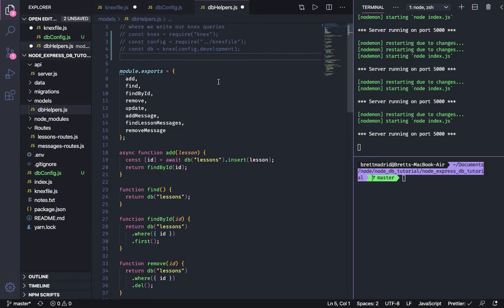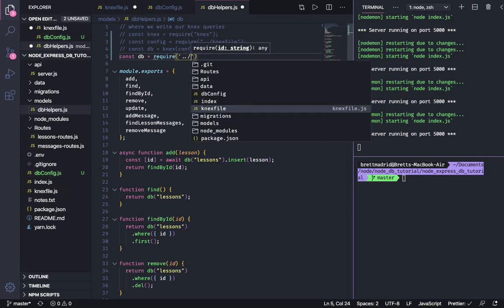So now we will say const, we have to call it DB because we call it DB there. So const DB equals require, and what is the name of the file? We call it dbconfig, this file right here. Oh, we got to go up a level, up one level, and then dbconfig.